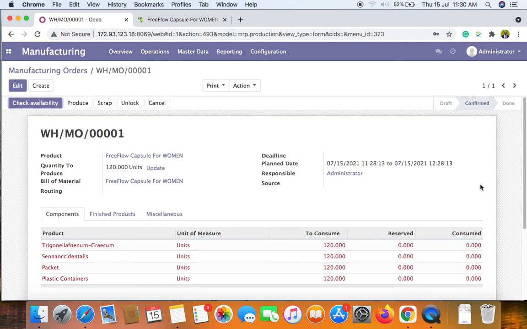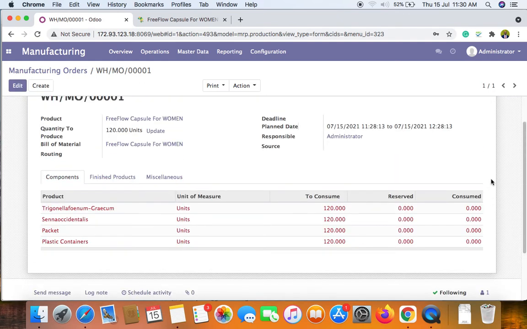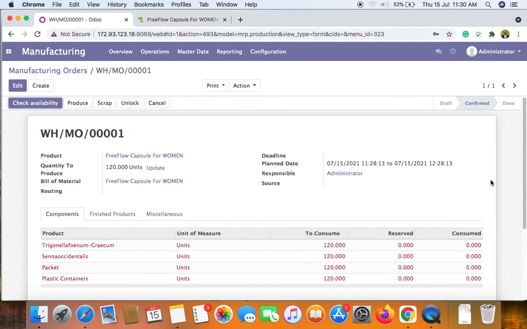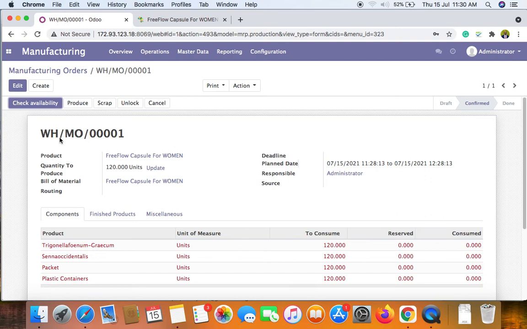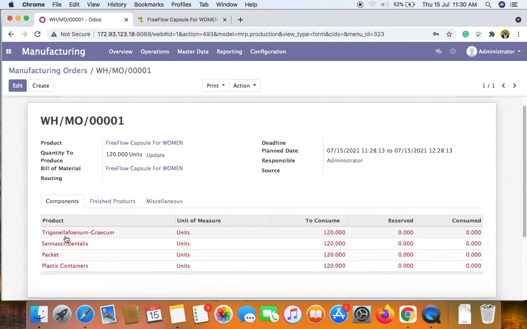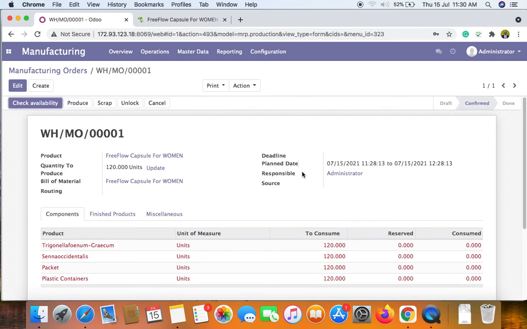If you don't have this kind of app, the production manager needs to be calling the warehouse all the time to find out if the product is available. Checking availability, you can see it's red. The color shows red, and nothing is reserved because this product is not available in the warehouse. So therefore, we cannot produce.